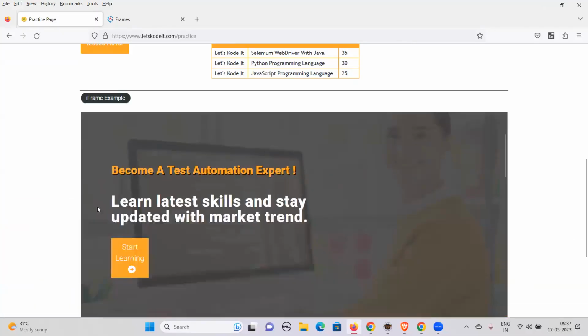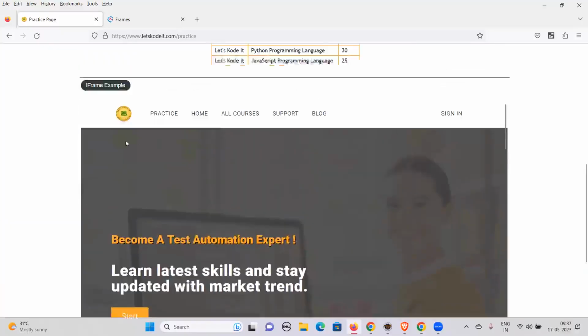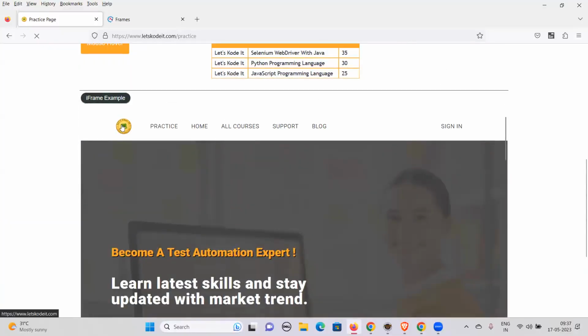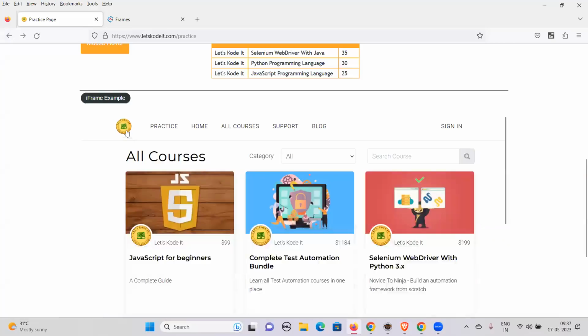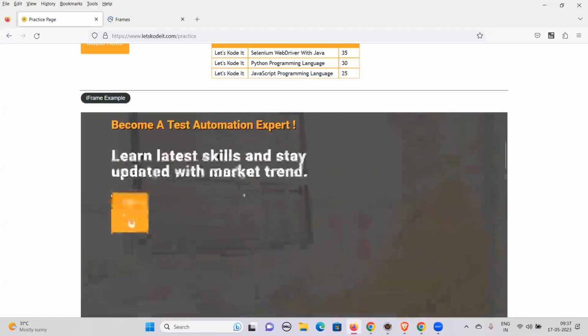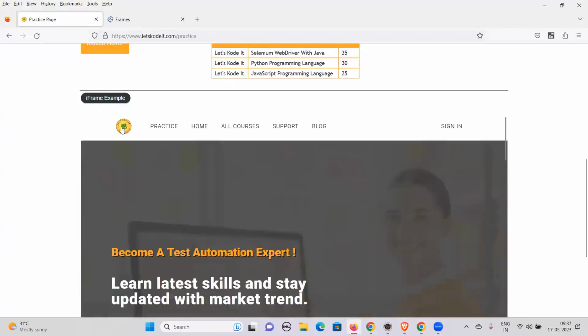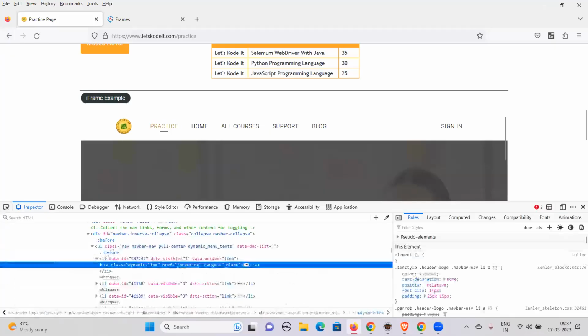I'll close it again and click on this. Go back again. Now click on this. See what it is doing? It is loading something. So that is nothing but these kinds of actions. Again, this is a hyperlink. Right click on it, inspect. Now you can see this is an anchor tag.